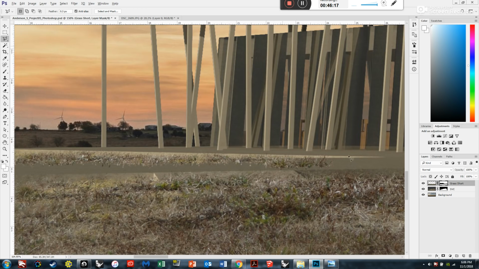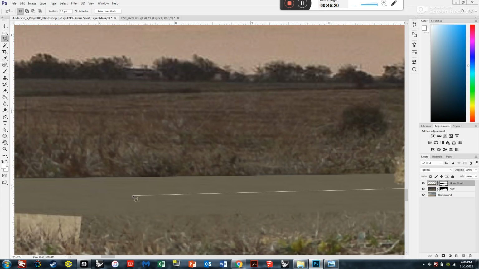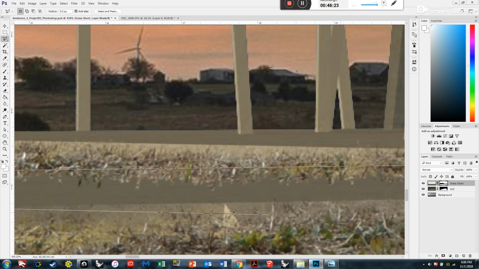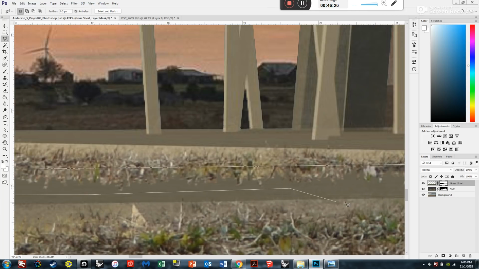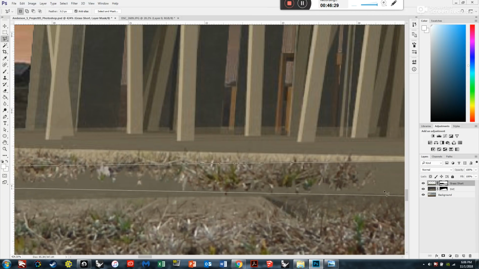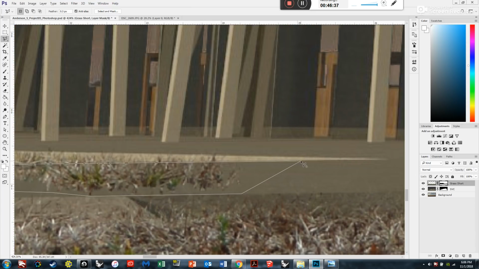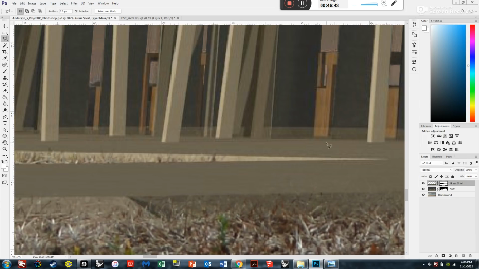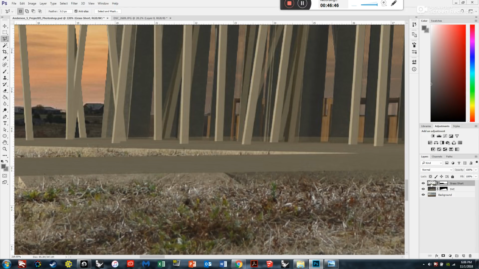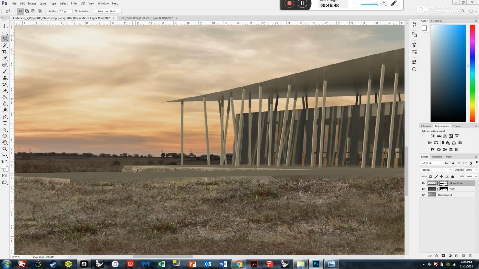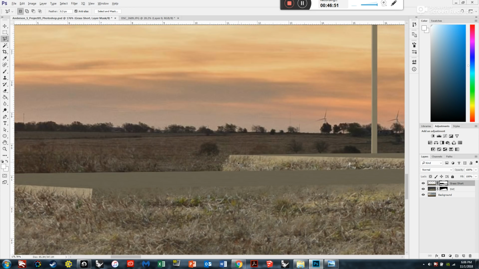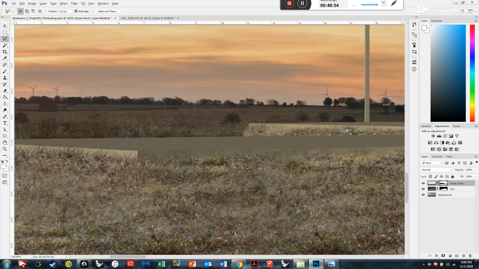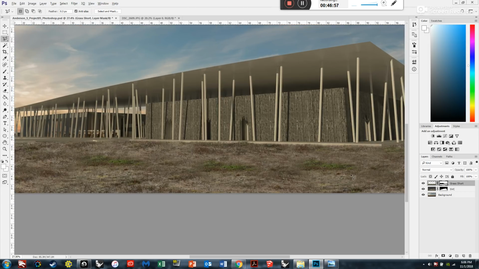So then we'll come back in with the lasso tool here, select that area. I don't want to get too close to this edge because I don't want to cut the pieces of grass that are sort of going over the edge there. So like that. And then we'll fill that region with black. Again, we're working on our layer mask and not on the actual layer. So there we go. You can see we have this grassy edge along our foundation here.